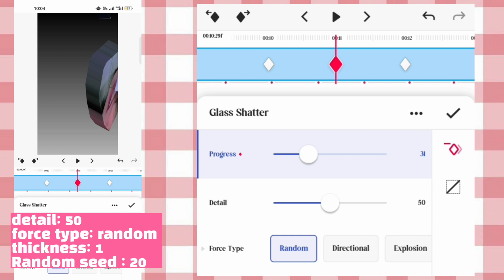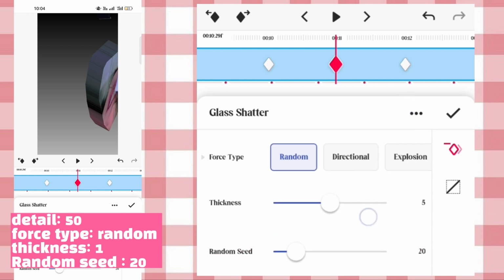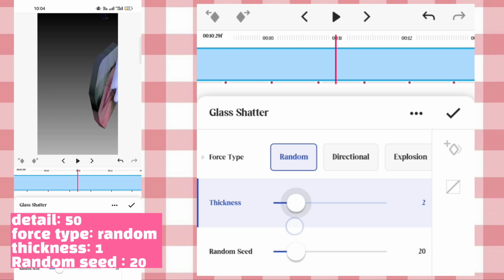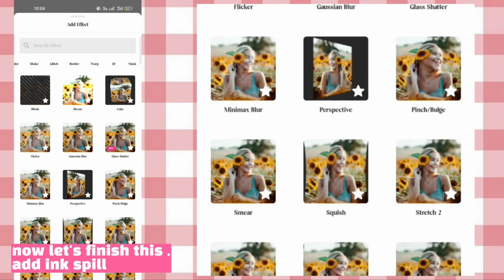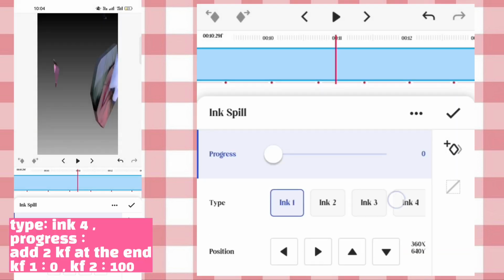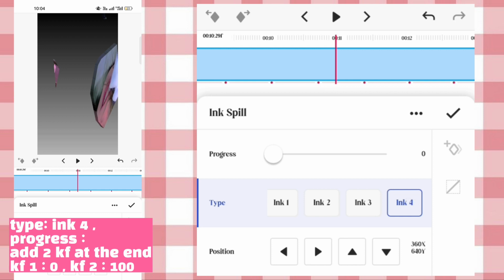Detail 54, type random thickness, random seed 20. Now let's finish this. Add ink spill, type Ink 4, progress. Add two KF at the end, KF 1 to 0, KF 2 to 100.